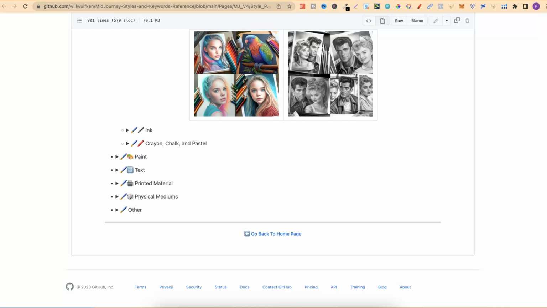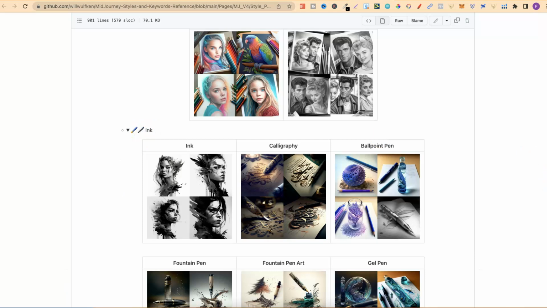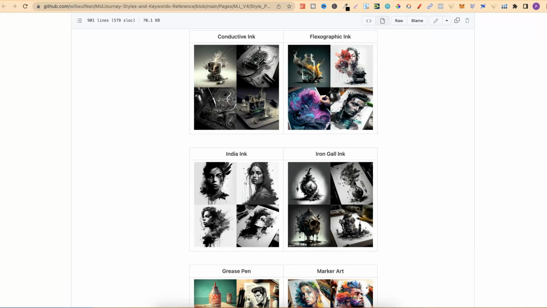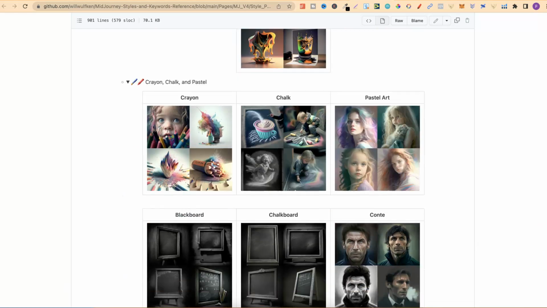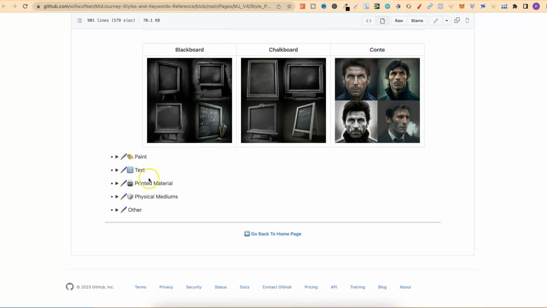So again, if you're not too sure on how to craft your prompts as of yet, I highly suggest going through and watching my previous video, because that's really going to help you out. So that video, in combination with this video, you're truly going to become really great at creating coloring pages. Now there's also ink. So there's lots of keywords just here that you can play around with. There's also crayon, more keywords under that, then paint, text, and all of these others as well.